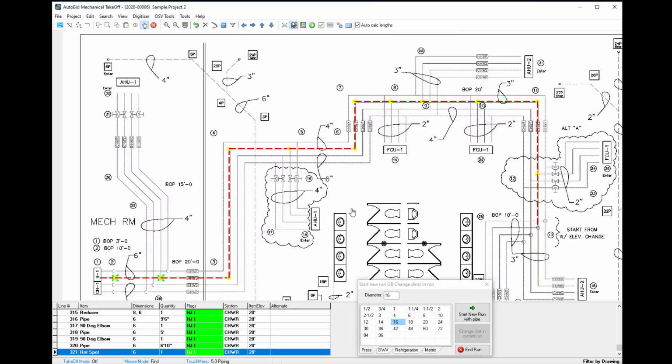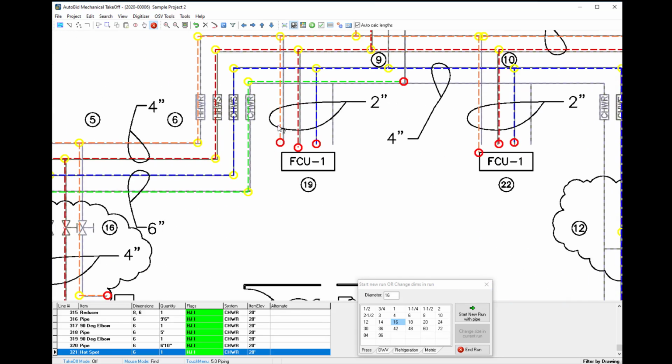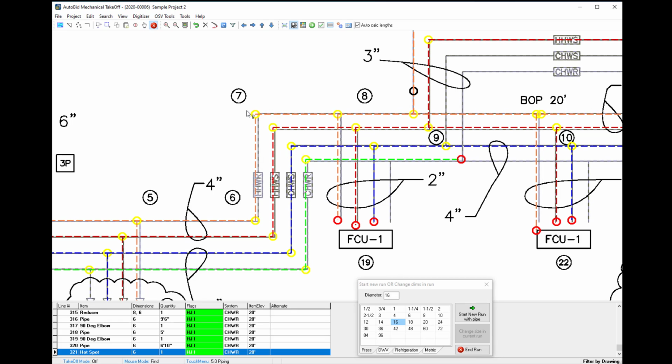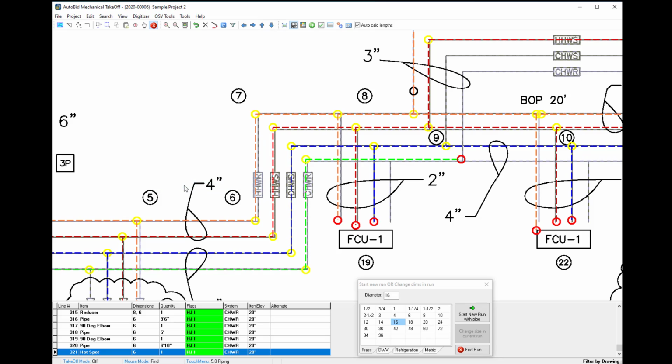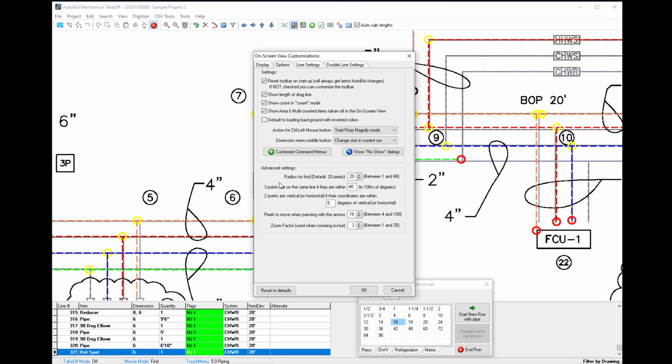Now the third change that we've made to on-screen takeoff is that we've changed the way the pixels can be adjusted for the settings of the warm spots and fittings. So taking a look at this, you can see these circles, and these circles represent the find radius that you would have to click to continue on with your takeoff. To change this in the past, you had to go under OSV tools, and you had to go to on-screen view customizations. It was under the options, and it was a find radius, and the default was 20.